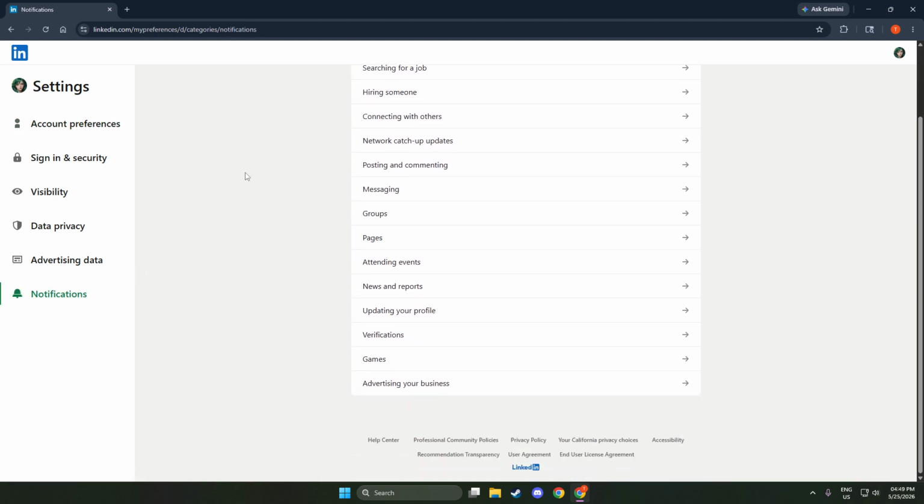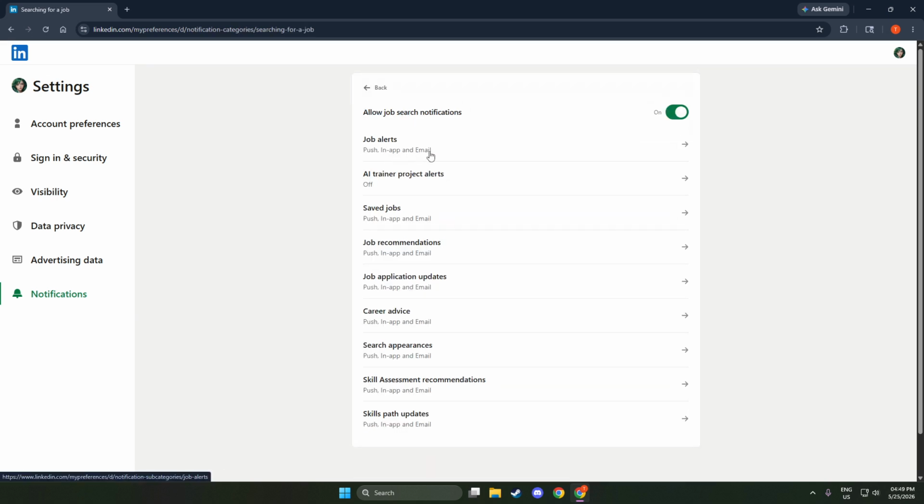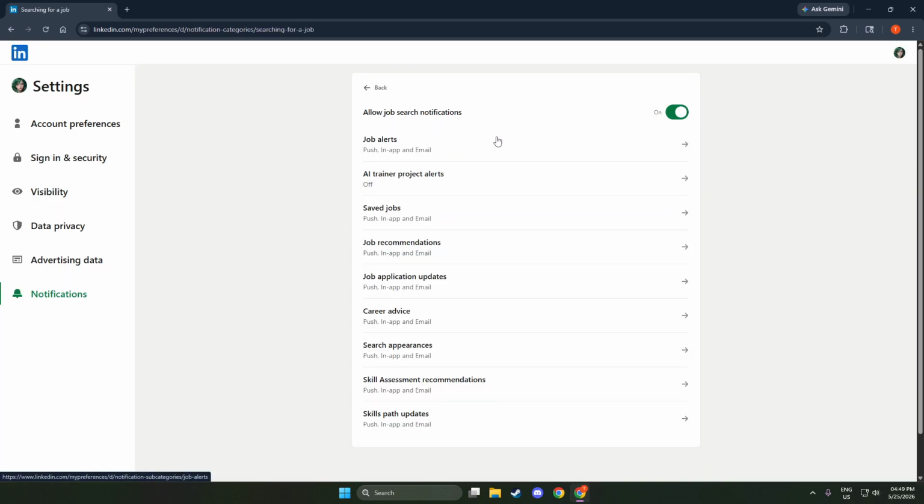Now, select the categories you want to manage. LinkedIn groups notifications by what they're about. Things like messages, comments, and mentions, invitations, jobs, network activity, events, and more. Tap or click into a category to see the specific types of alerts within it. This lets you fine-tune what gets through so you can silence the noise while keeping the updates you rely on.